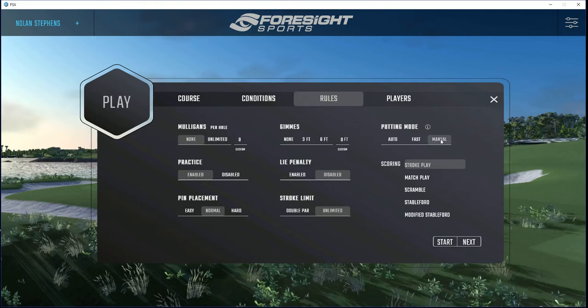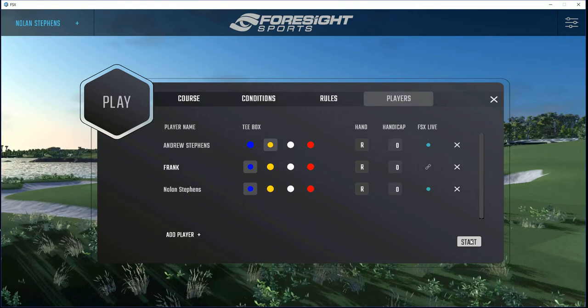You can also have a manual putt where you enter how many putts after each hole that you have here. If you do want to putt, just make sure you select it under gimmies. If you want to have it putt for you, you'll select either auto or fast. And then the final thing you'll select is the type of play, whether it be stroke, match, scramble, Stableford, or modified Stableford. So I'll go ahead and hit stroke play and click next.